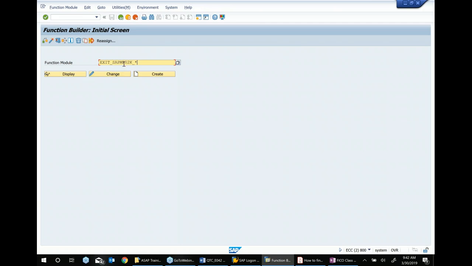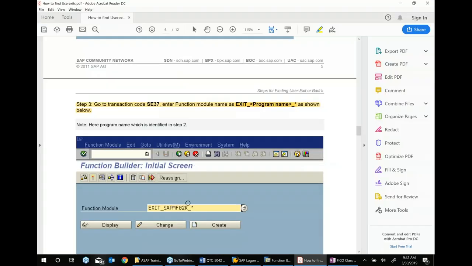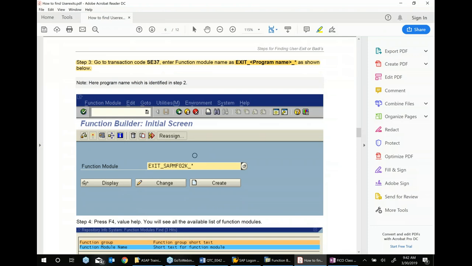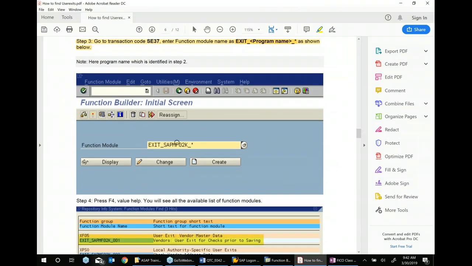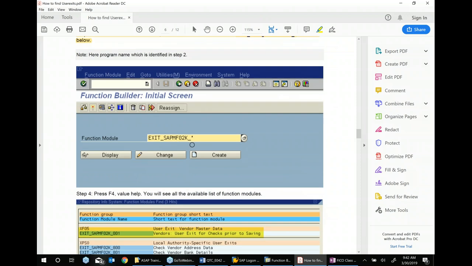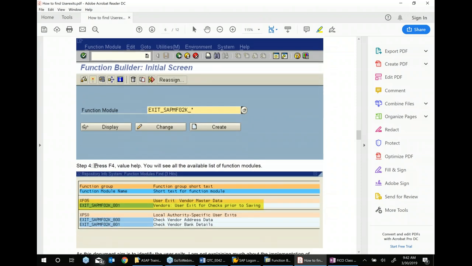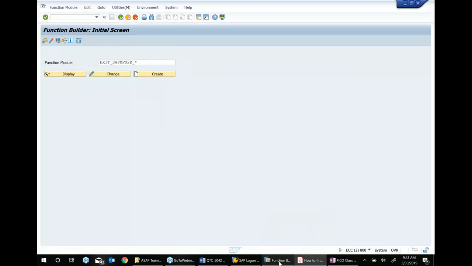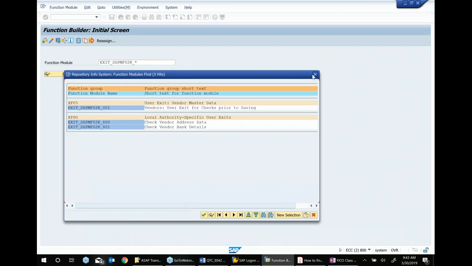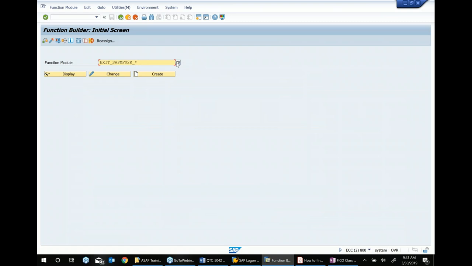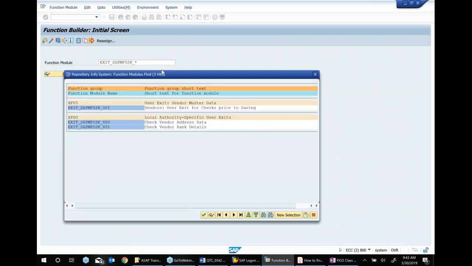Okay. So there is exit underscore SAP MF02K, and that is what you will see here also. Then the next step is to press F4, value help. You can either click F4, or you can select this selection button.